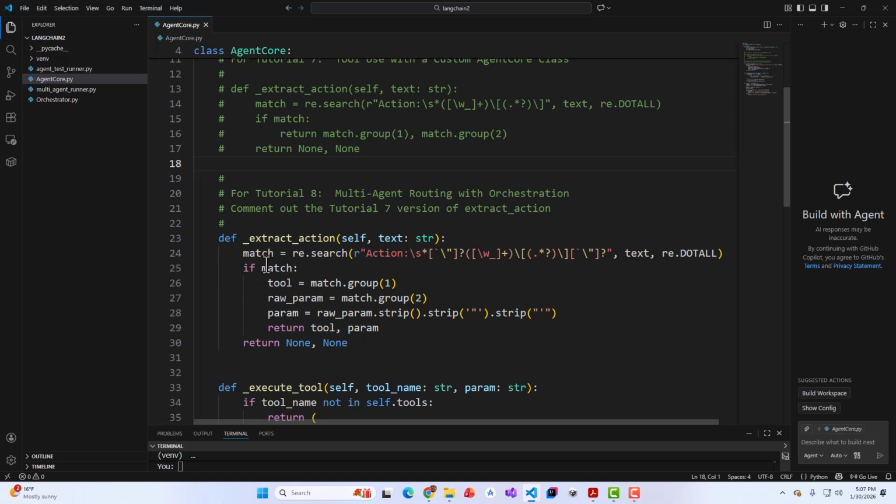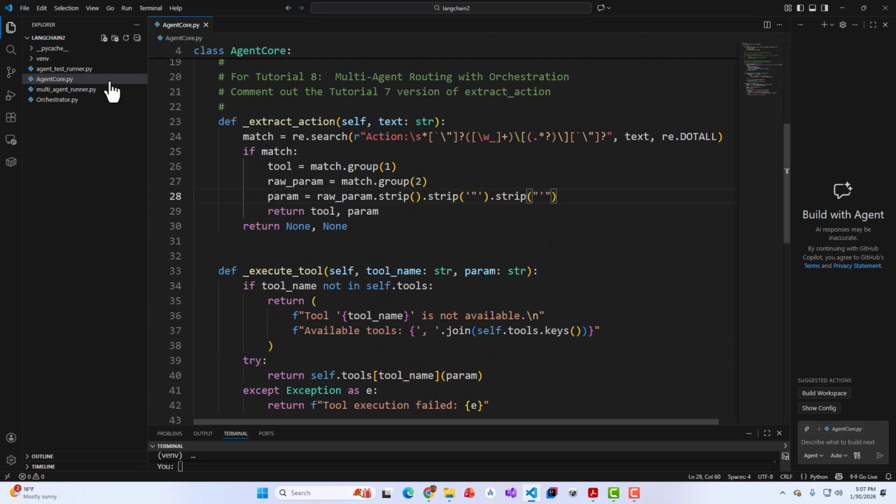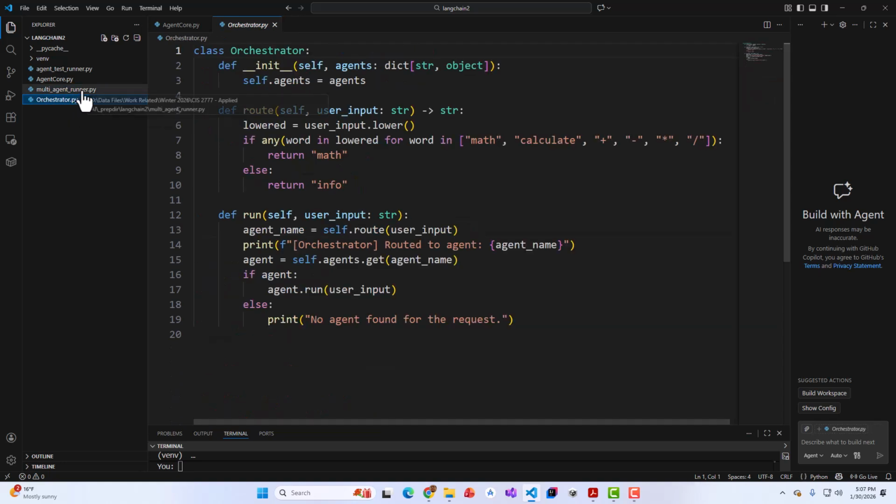Okay, it's been expanded a little bit with if there's matching and it strips some of the content. It makes it a little bit cleaner for it to work with. And right here is the multi-agent runner and the orchestrator. Okay, so here's the orchestrator.